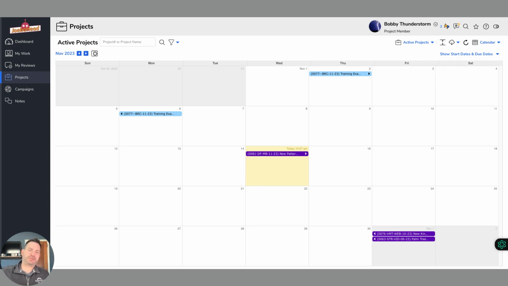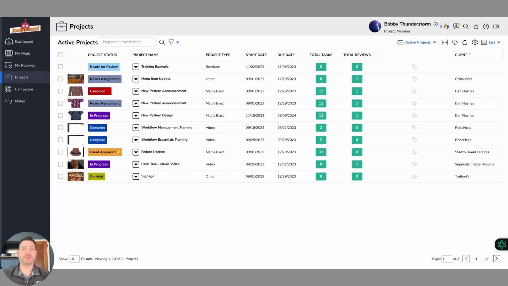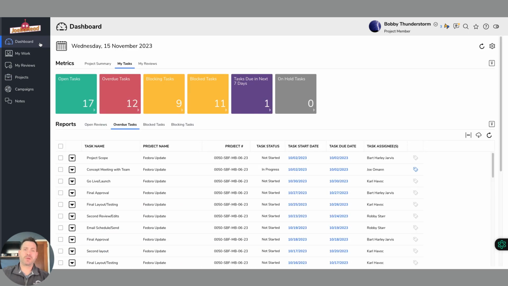Now, I wanted to show you some of the other menu options that are available to help you decide which menu is the best workspace for you to be using while you're in RoboHead. In addition to the projects page, which we can use to access the tasks that are assigned to us for those specific projects, you also have the dashboard, which is a way that you can quickly access the tasks and reviews that are assigned to you, but it offers more of a visual workspace versus the rows and columns and things like that we see in the other areas.